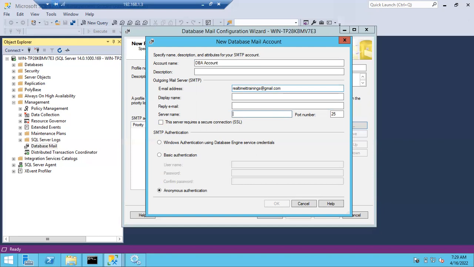What is the server name? Any idea? Okay, so smtp.gmail.com. Okay, and for every server there is a port number. 25 is the Outlook server port number. By default it will take the Outlook port number. For Gmail, 587 is the port number.